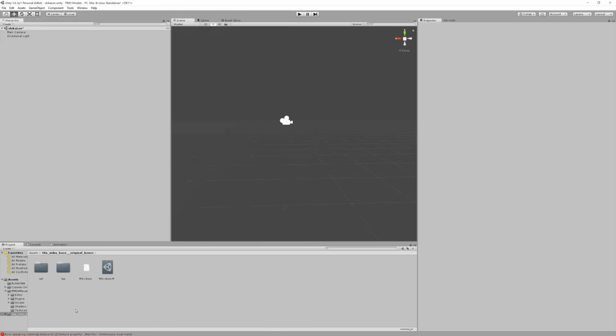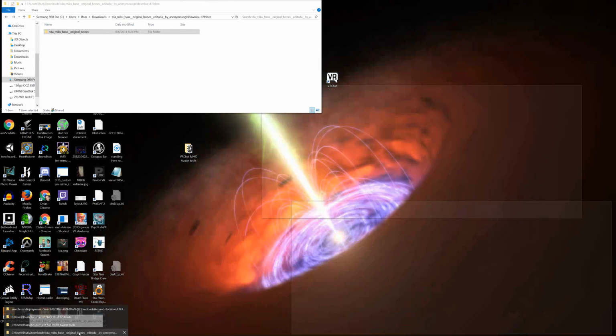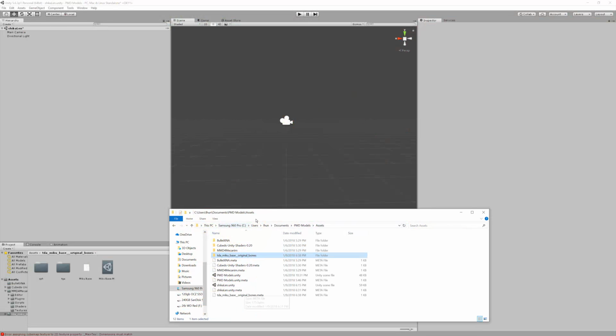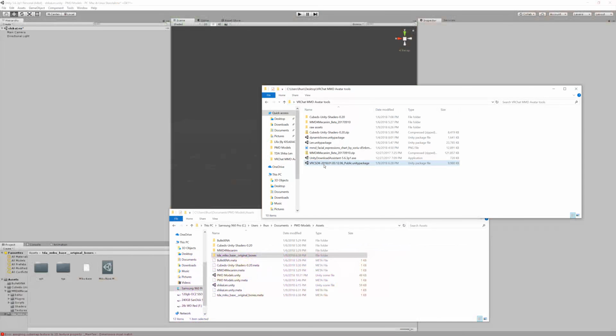So you need the MMD4 Mechanim beta. You also need the correct version of VRChat SDK, which as of today is... I had the window open, but I don't anymore. Here we go. It was VRC SDK 2018 0103. This makes some changes to a few things. And you're also going to want Cube's Unity shaders.